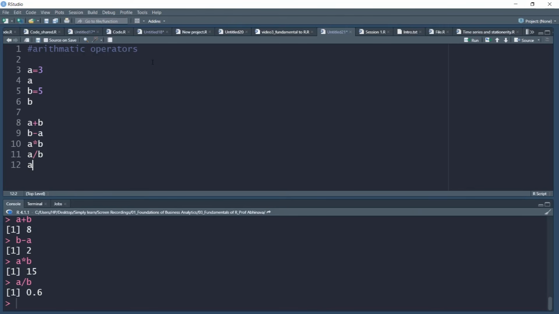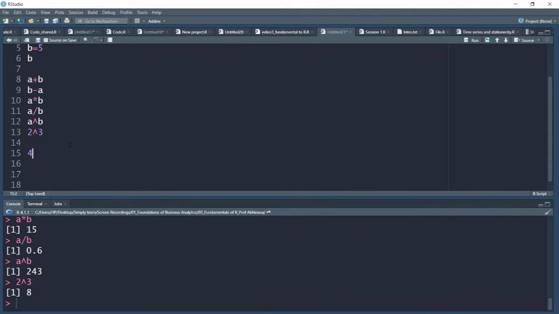Also, if you want to use the exponential operator, that is a to the power b, you can do that. For example, this is 243, or let's say 2 to the power 3, or I can type 4 to the power 4, and very easily the output is produced. You can also put more complex operations like these. These are common arithmetic operators.